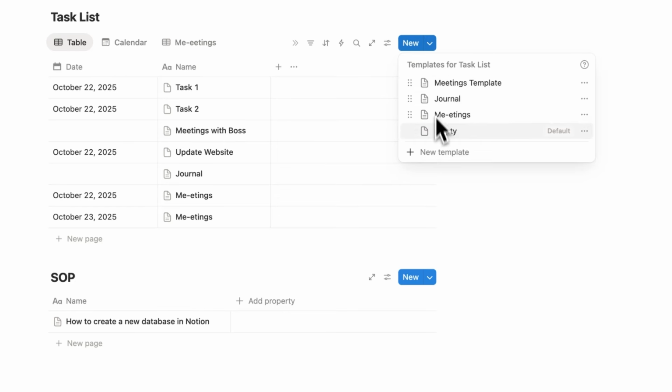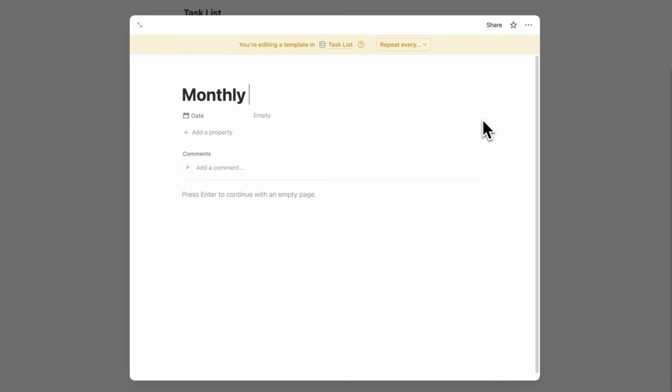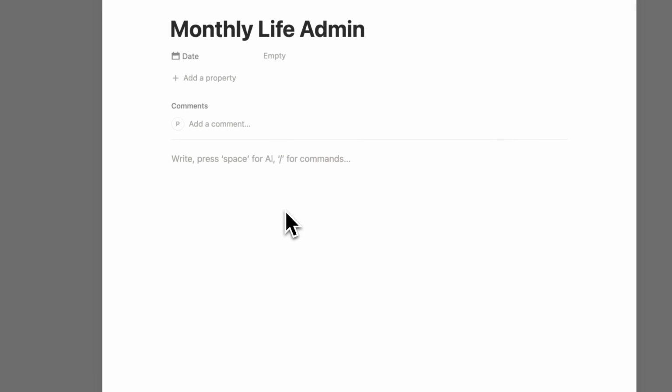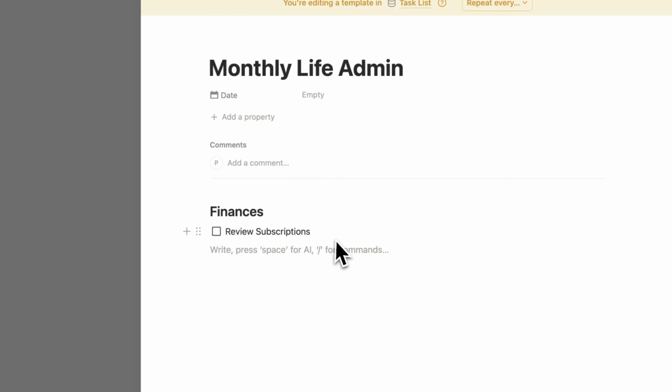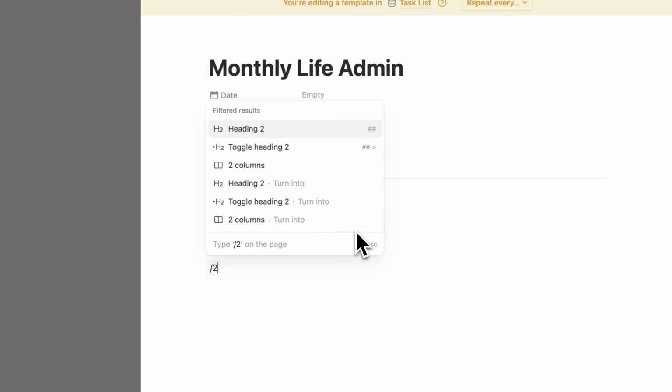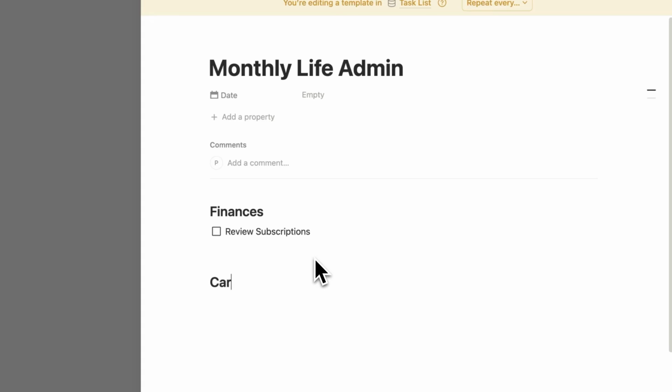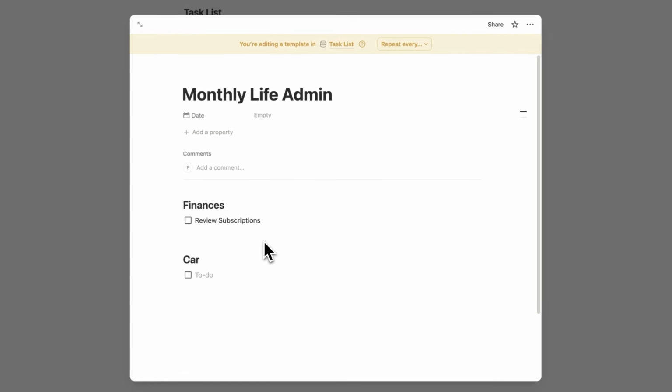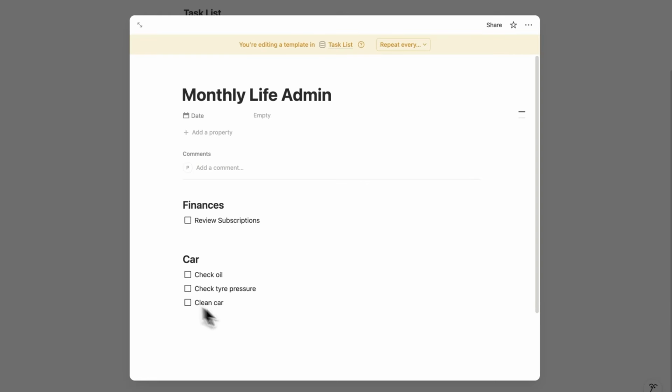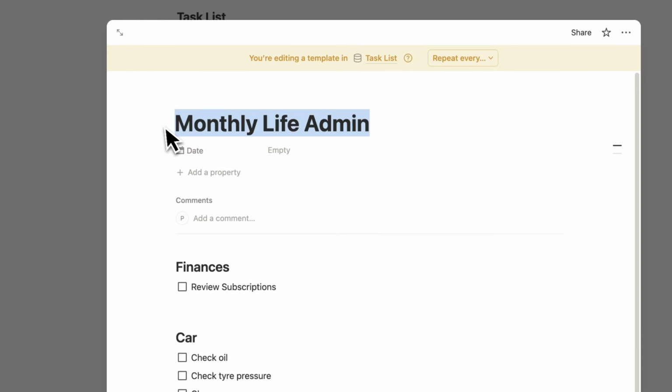All right, let's create the last one by clicking on new template. And this here will be your monthly life admin. By the way, I have this in my real life and it's very useful. And I'll create a to-do list, something like review subscriptions. And then let's create another one here. And for me, I have one for car stuff because I never remember that. So check oil, check tire pressure, clean car. And all the stuff that you do once per month, you can just have as a monthly life admin.